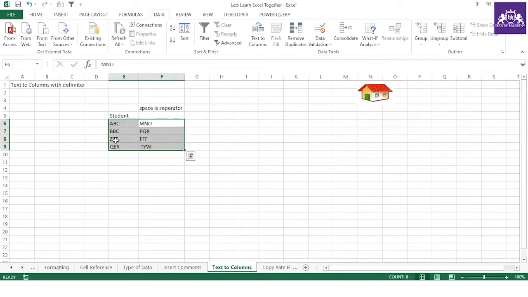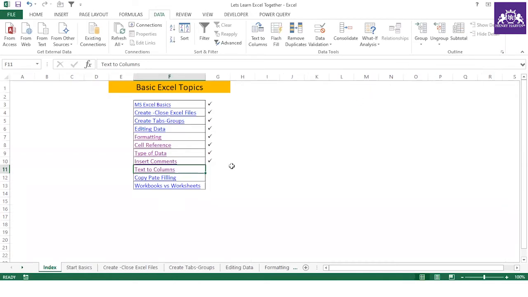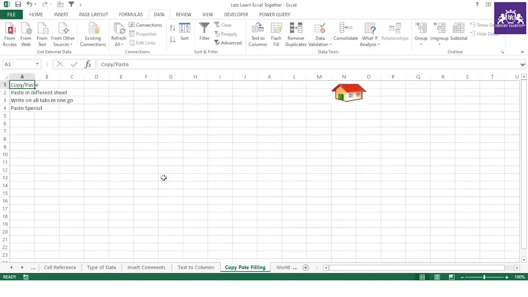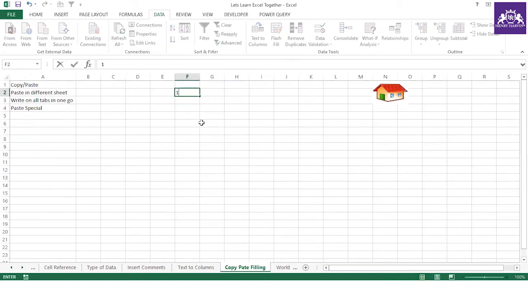Very good. Now let me go to my next topic, and I hope you found that useful. Copy paste filling. So how will I do that? Copy paste, paste in different tabs. Guys, if you have to copy this value, we use Control C to copy the value. You can see the ants dancing across the cell. This is actually our active cell, which has just been copied.